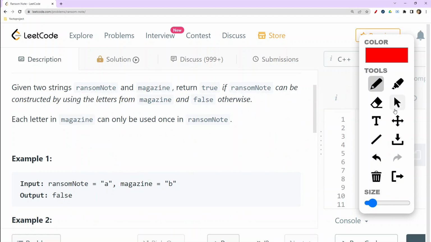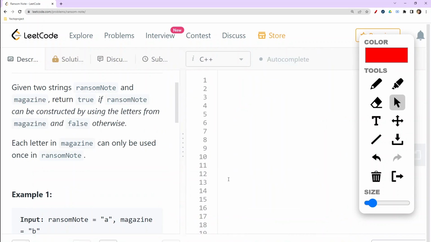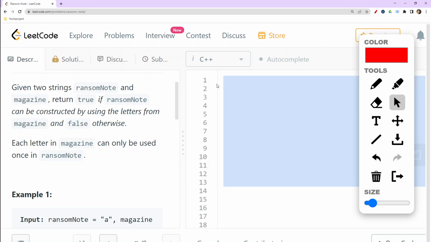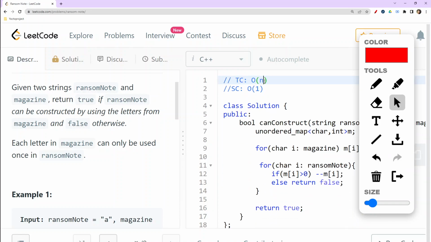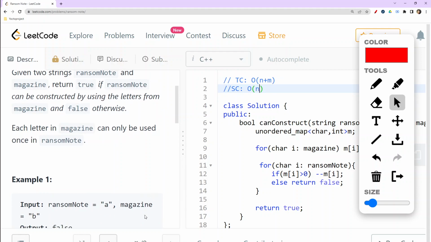Let me write that again. I just removed it. Now let me show you the code walkthrough of this. So basically the time complexity would be order of n plus m, and the space complexity is basically order of n, where n refers to the letters in the magazine and m refers to the letters in the ransom note.